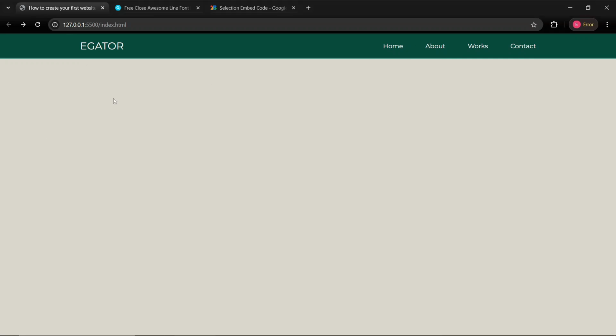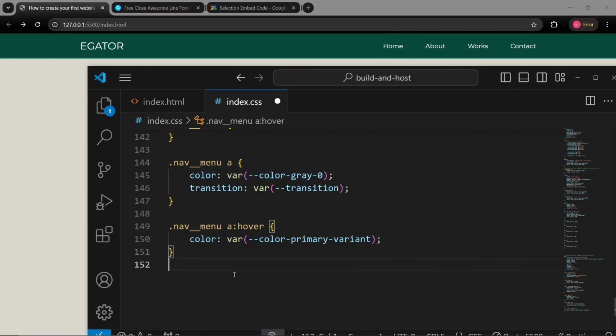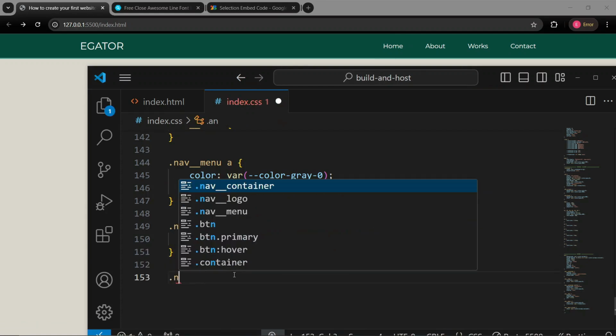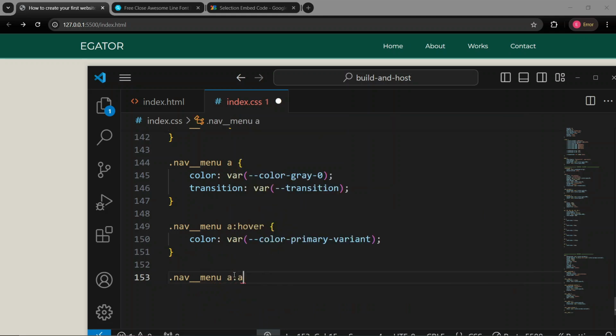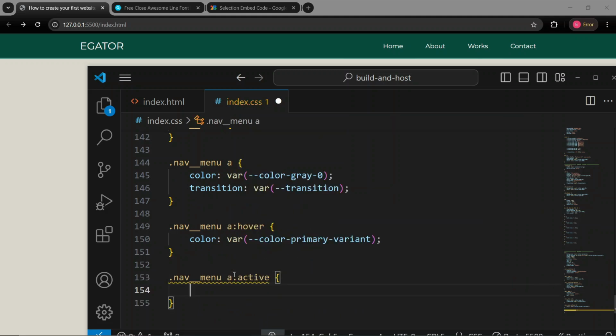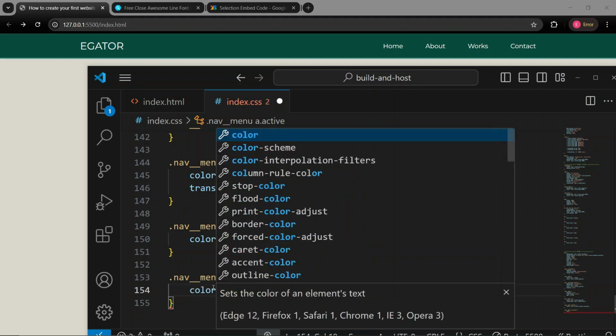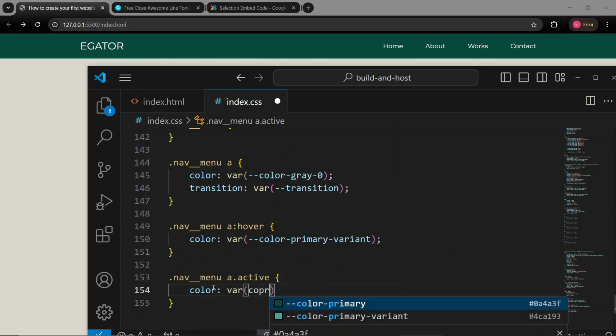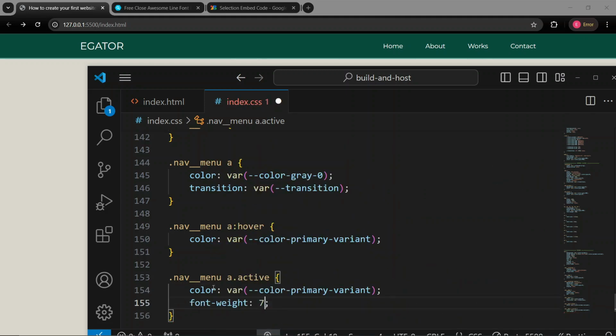Now, one last thing I'm going to have here is, we are currently on the home page. But what shows here in the nav menu that we are on the home page? Maybe we could make this home button bolder, and maybe we could have a different color for it as well. So to have that, I'm going to have nav menu a with an active class. So I'm going to put an active class on the link that corresponds to the page that we are on. I hope that makes sense. So I'm going to make the color primary variant, and the font weight is going to be 700.